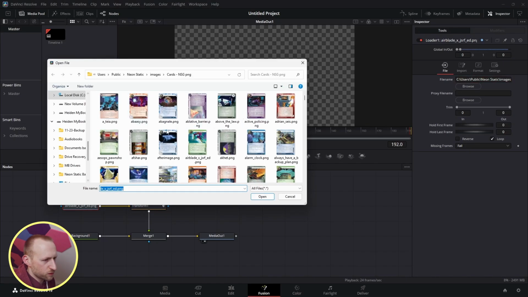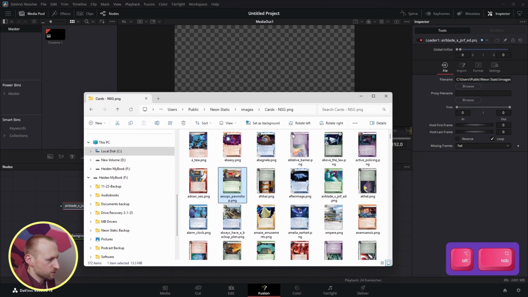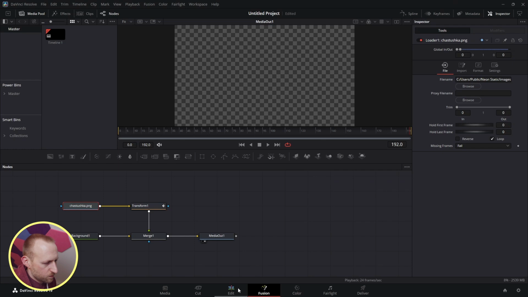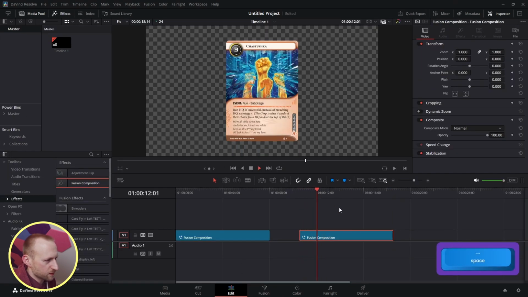you can browse for a new image, or if you have the folder open, like I tend to do, I have just the folder of all my PNG images that you can get from the Null Signal Creative Portal here. You can just drag an image right onto the file name here. And now we have a Chestushka that comes in.